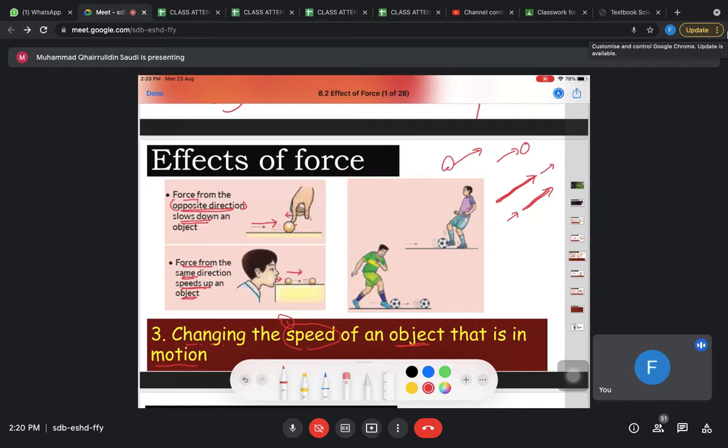Sama juga macam dalam football. It comes from the left. Okay, kalau orang tu receive and apply force to the right, to the left, dia akan slow down the speed of the ball. If the ball is moving and a boy apply force in the same direction of the moving ball, it will speed up the speed of the object.